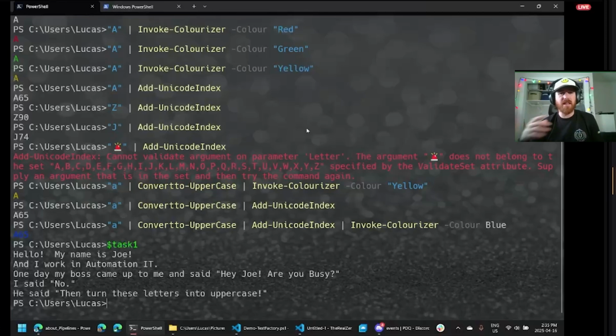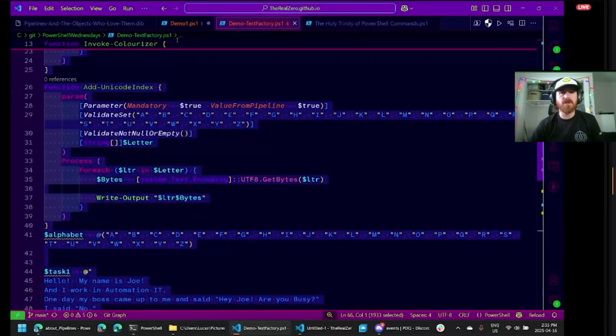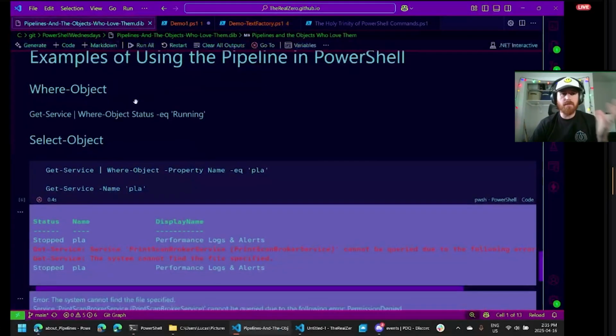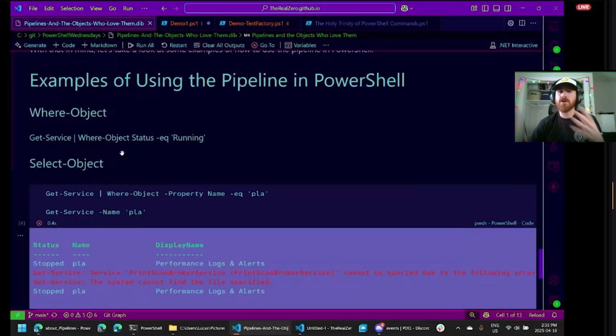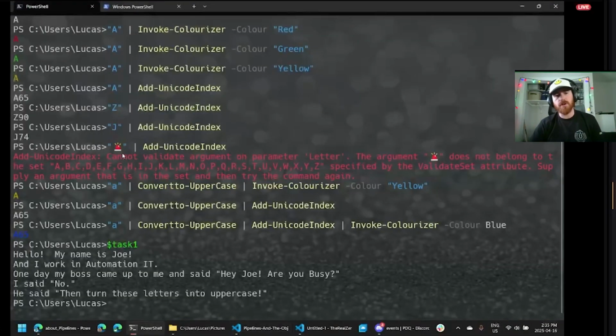That's pipelines. In a nutshell, that's what we're talking about. We are taking input from one, output to another. I'm going to show you a couple more examples just because there might be some people in the audience that are like, yeah, I get it, Lucas. We've harped on pipelines. It's input, it's output.